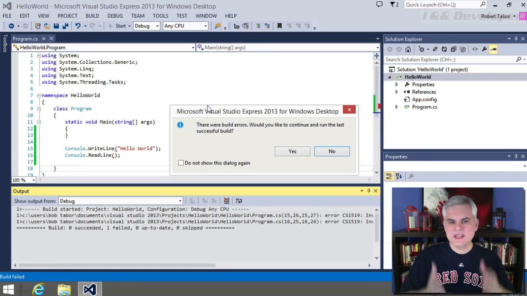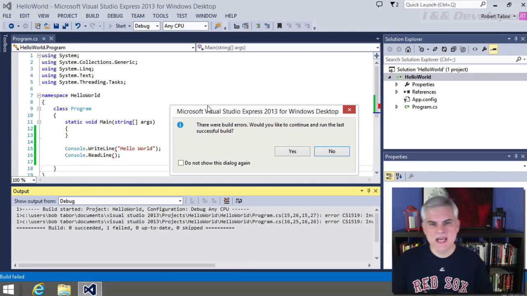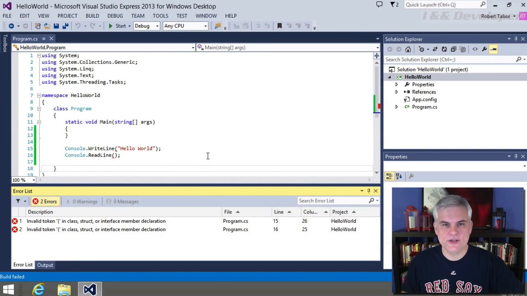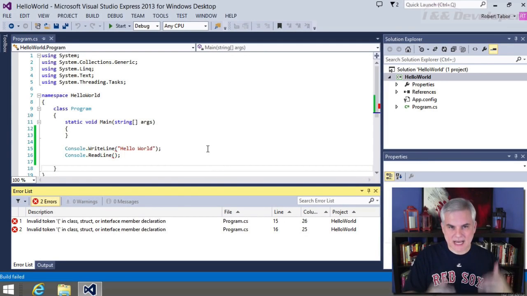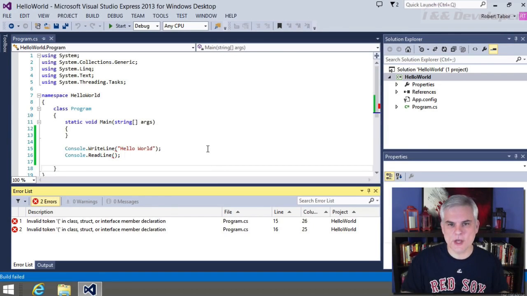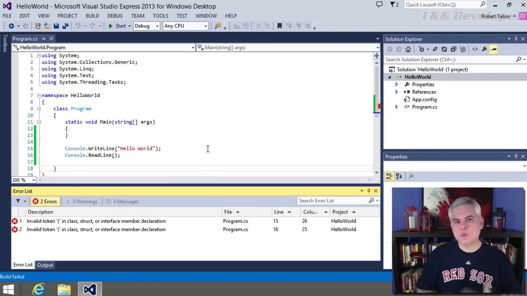Okay, so when you see this dialog, there were build errors. Would you like to continue and run the last successful build? Choose the No button. All right, and when you do, you're going to see an error list that will appear docked by default at the bottom of the IDE, at the bottom of Visual Studio. And it'll give you clues as to what went wrong.